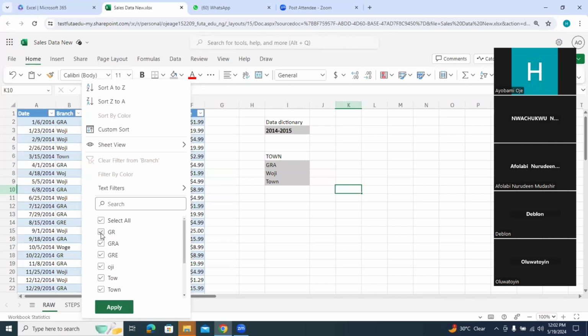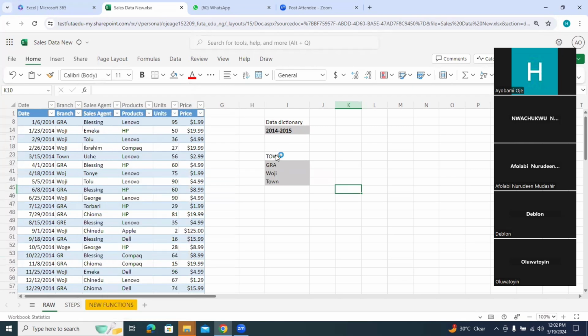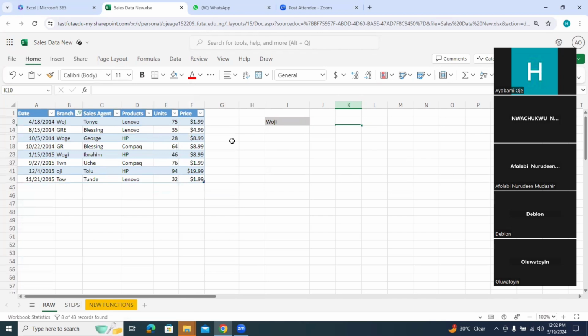For instance, I have GR. Let me deselect all first. I have GR. I know that that's not supposed to be. I have GRE. That's not supposed to be too. This other one too is not supposed to be. So I select all the values that are not supposed to be here. Select this one too, because they are not looking like these 3 branches that we are supposed to have. Sorry, those are branches, not towns. Okay. So now Excel has taken me to where those values are, so I can look at whatever is happening there, and change the values.